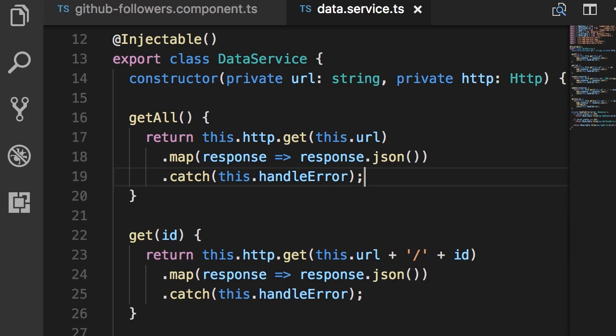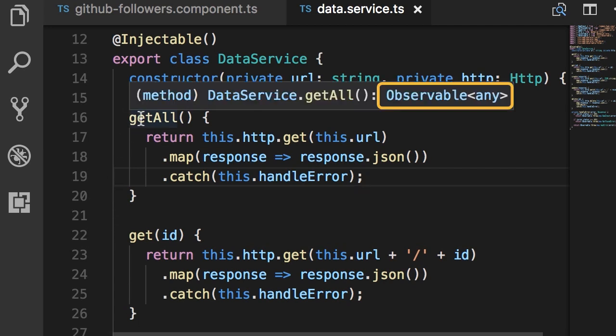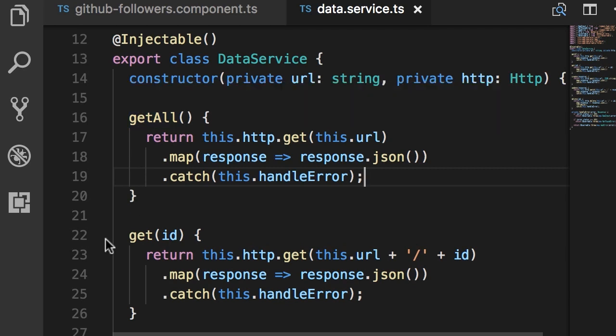So this is the data service that we built in the last section, consuming HTTP services. Look at the return type of the getAll method. It returns an observable of any. From now on, anytime you see observable, think of a collection. So here we have a collection, and in this collection, every item, its type is any. Okay? Now let's see what happens when I comment out these two lines.